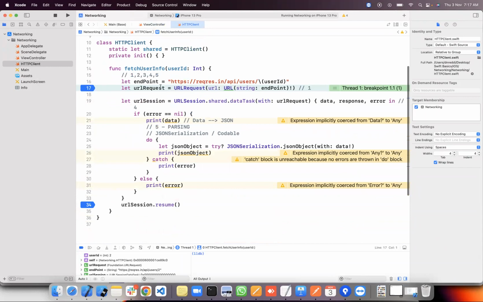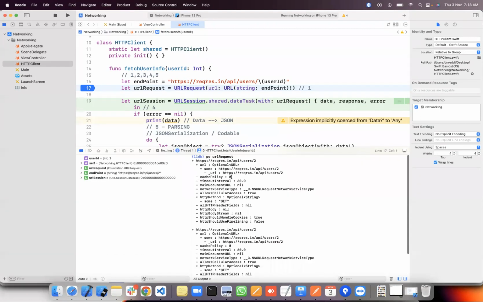Let's see. Endpoint. Our string is ready. And what is the string? You can see /2 at the end. And URL request, we are converting the string into the URL request. URL request is ready. You can also print the URL request if you want. This is the URL request. It contains several things: HTTP body, HTTP header fields. What is the method name? By default, the HTTP method is get.